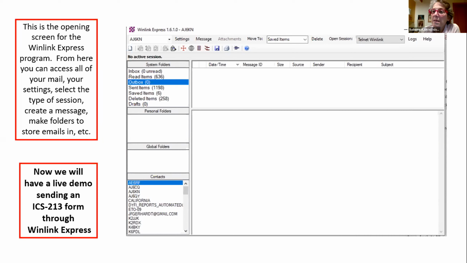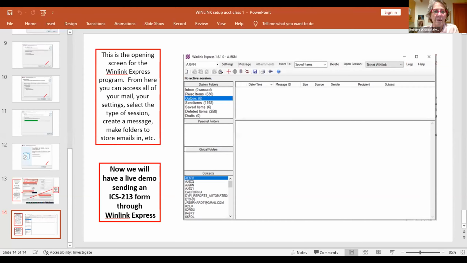Okay, so I'm gonna stop. Let's see, I'm gonna go ahead like this and click to exit. And now we're going to do, let's see. Am I still screen sharing?